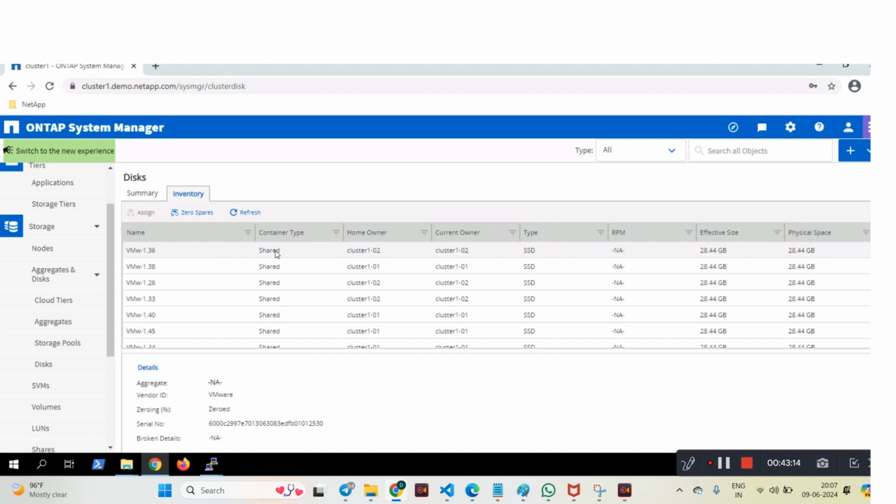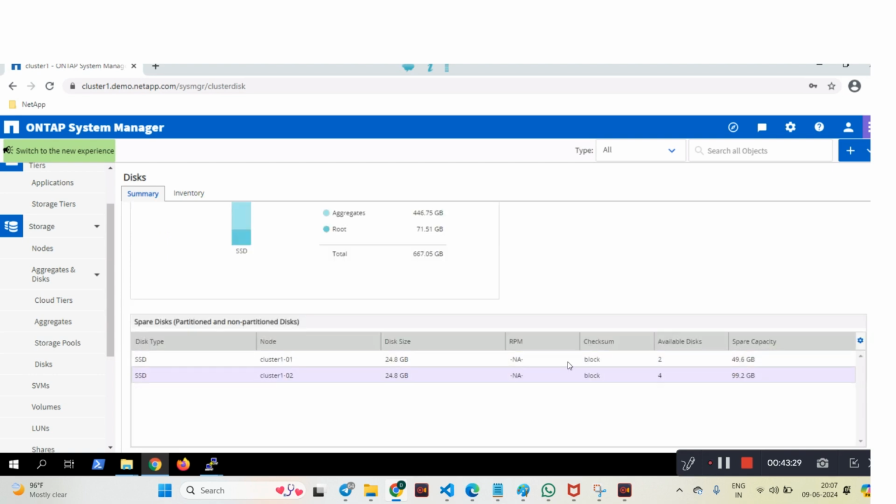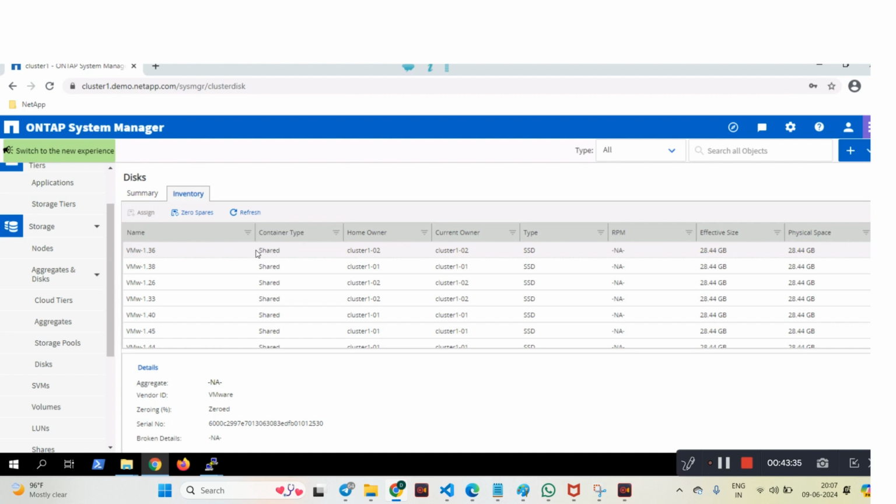The disk which is not partitioned, right? If it is not partitioned into root partition and data partition, then you will see the values here as spare. The spare disks are not partitioned. Okay, and if you see some other information like data parity, the container type, right? So that means it's not partitioned. Okay.